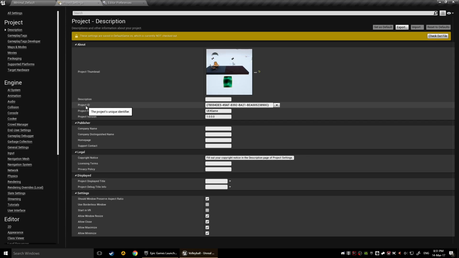Now when it comes to the project ID, I'm not sure what it's for, but I think it has to do something with releasing the game. It's like a copyright thing or whatever, so that if you hold this key, basically that means that you made the game, I think, or something like that. I'm not sure what it's for, but whatever.